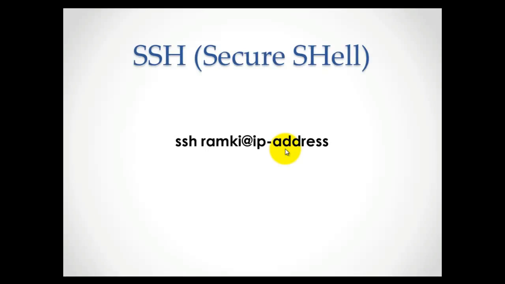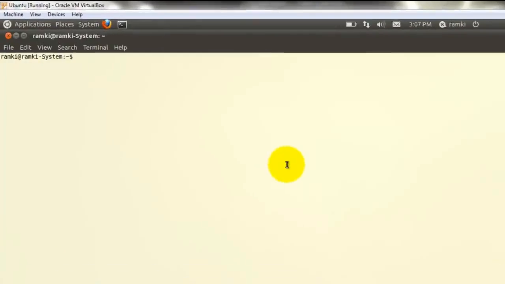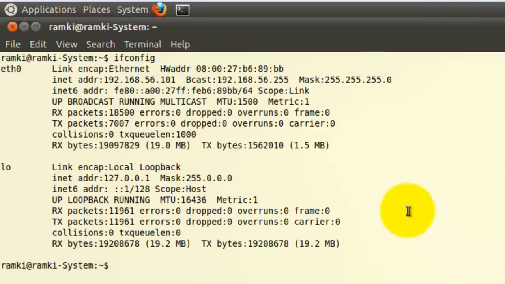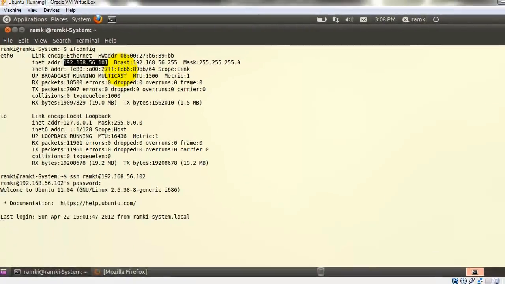Now we'll see. This is my IP address, 192.168.56.101. I want to SSH to another remote system. So ssh and the hostname or IP address. In this case, I'm using 192.168.56.102, which is another system. So we have the password. Okay, I logged into the other system.